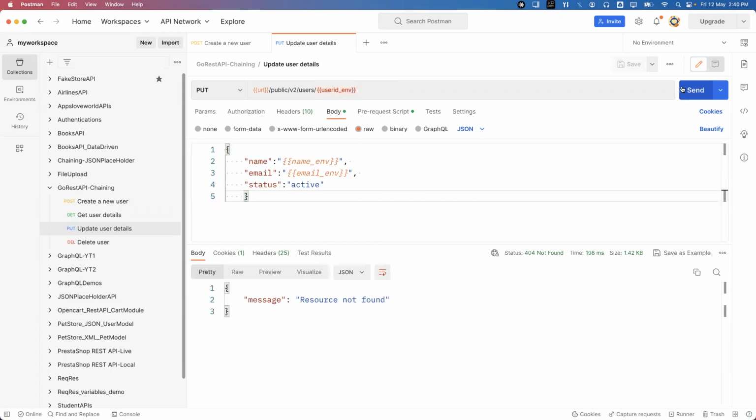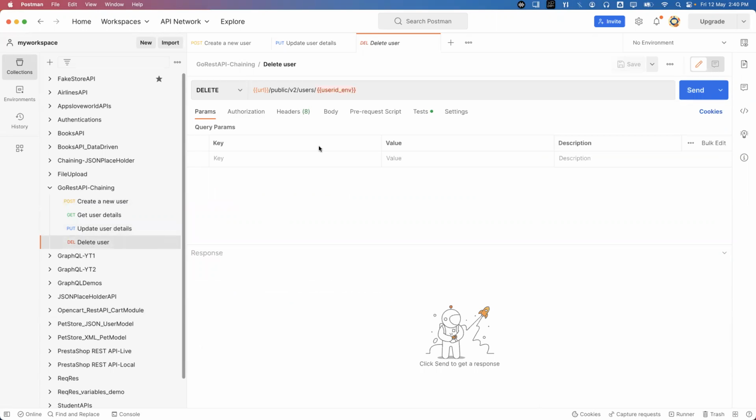And when you send this, it says resource not found. That means it was not actually created. If it is created, and you pass the right user ID environment variable, that will update the record. And similarly, if I go to the delete user, whatever user ID you created, if I provide it here, that will go and delete the user.